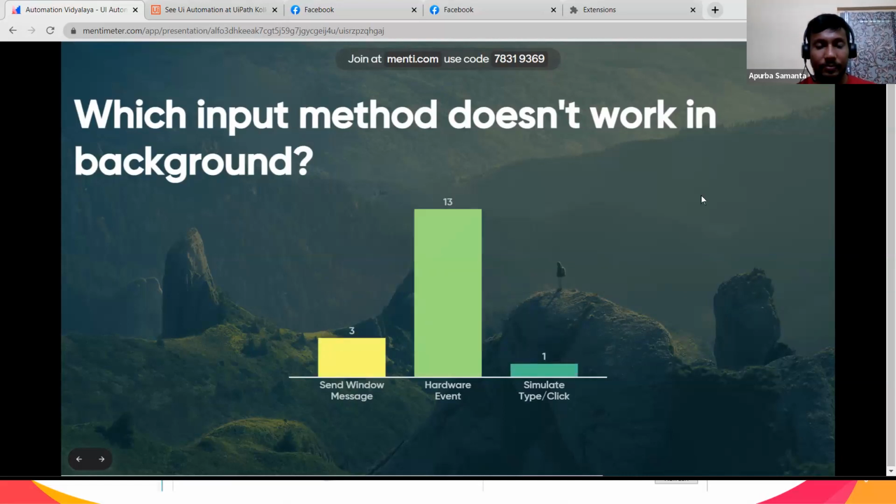Great. The question was, which input method doesn't work in background? I mentioned that send window message works in background, and simulate type or click also works in background. But hardware event is driven by the system hardware, you can say hardware drivers, so it doesn't work in background. So this is the correct answer.